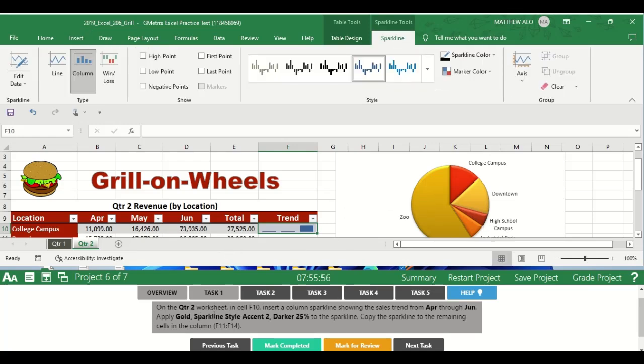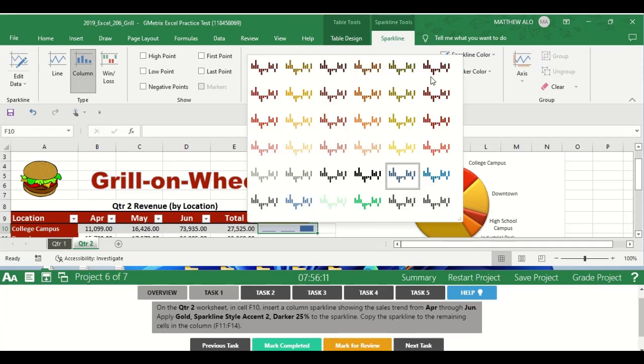Then apply Gold Sparkline Style Accent 2, Darker 25%. So on the Sparkline tab of Sparkline Tools, in the Styles group, locate Gold Sparkline Style Accent 2, Darker 25%. Okay.